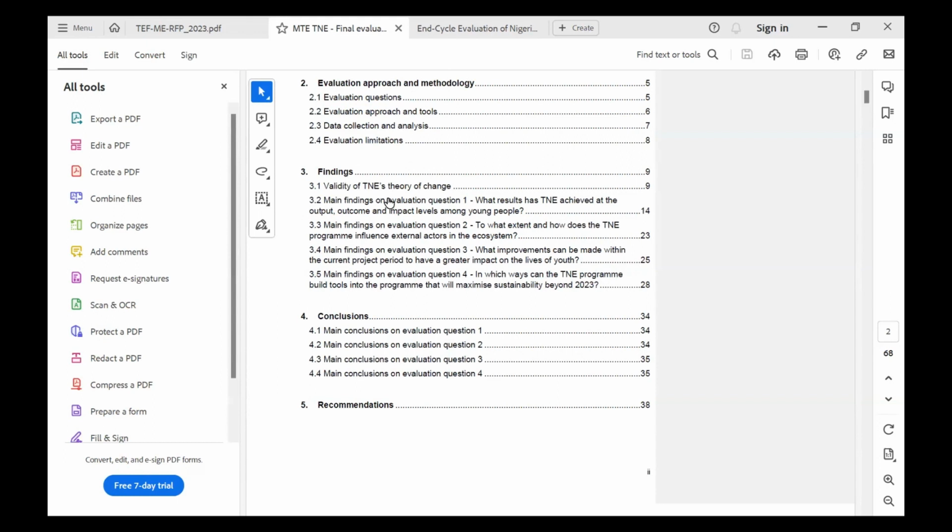So you have the findings. Earlier on, I told you that findings are by the evaluation questions. In this evaluation, Cloneshouse was tasked to also review the theory of change for this program. And that was a separate finding on its own. Like, what did we find out in reviewing the theory of change? Then we went into the main ones. So for each of the evaluation questions, what were the findings?